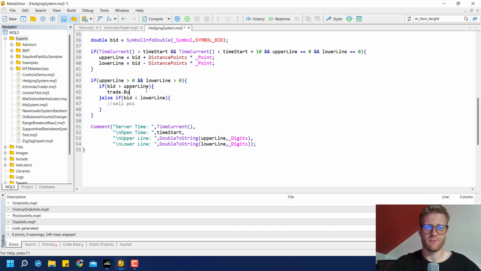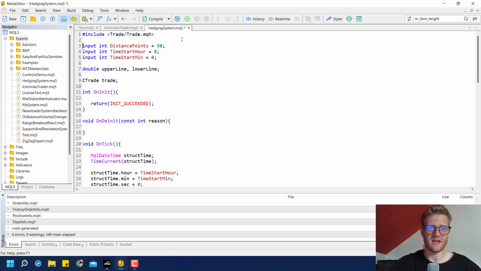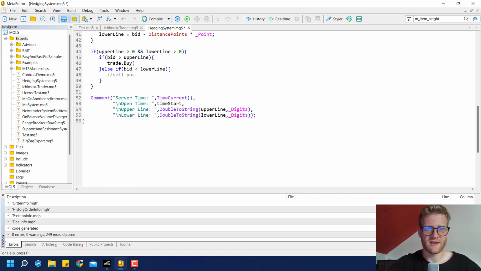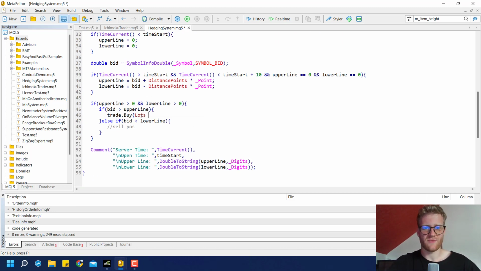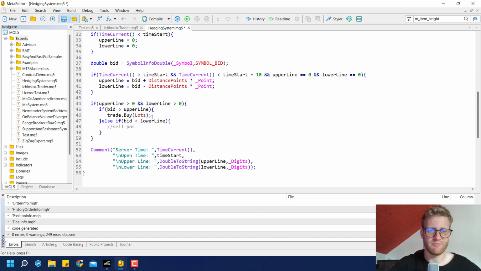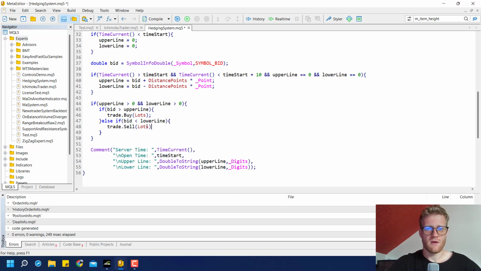We can, for example, open a buy position and provide a volume, a symbol, and everything. So we will just provide a volume, and we can say, for example, double lots. We want to define it here as a user input. And we can now say we want to open lots for the current chart symbol, the current price, and we do not need an SL and TP. And then we say we want to open a sell position using the lots if we are below the lower line.